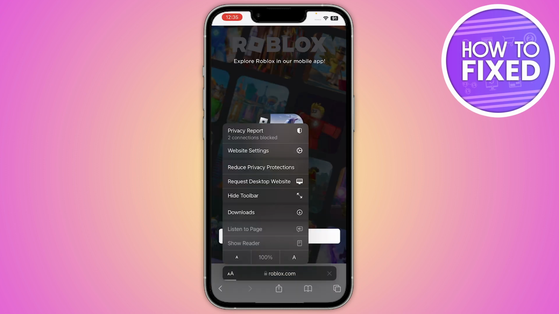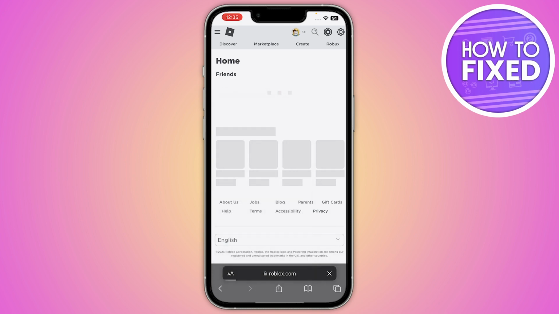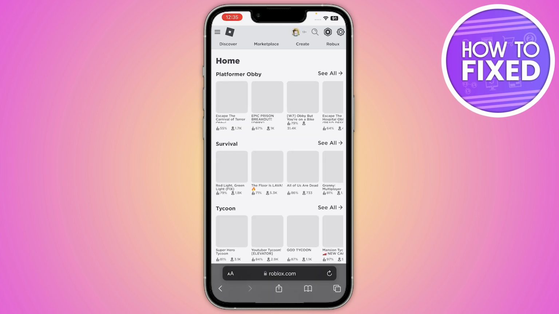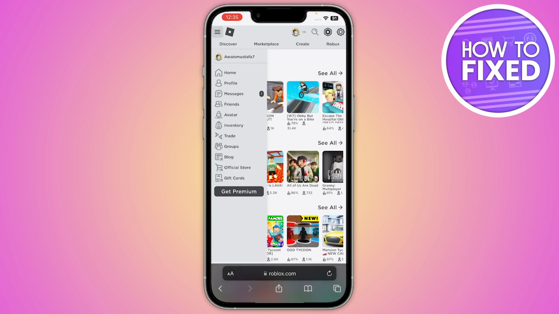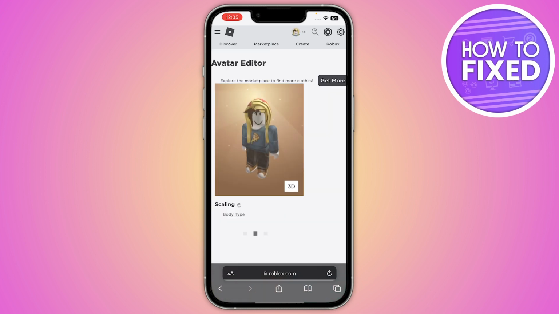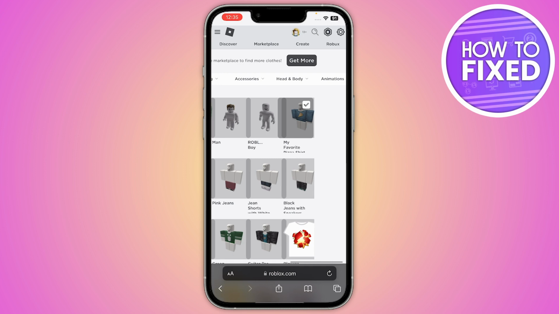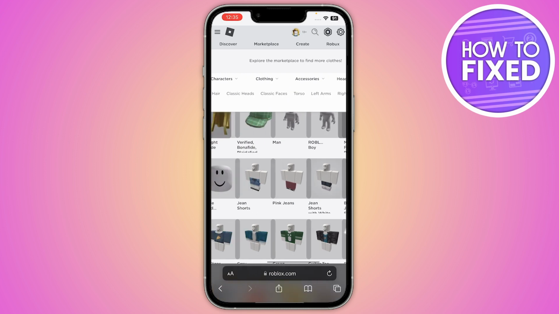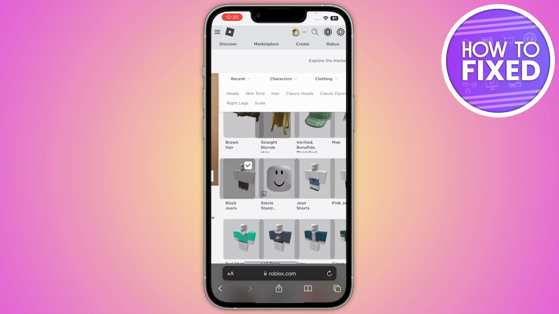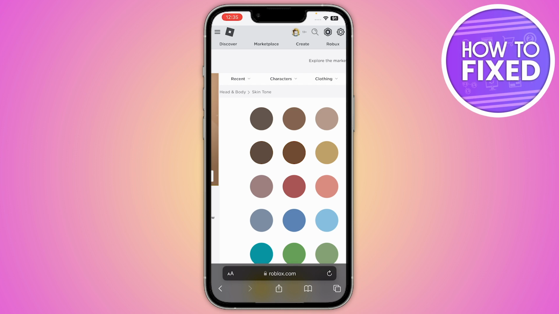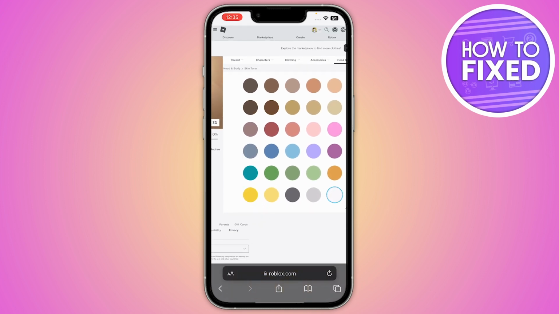For that, tap on the three dots or tap on this double A icon and tap on request desktop site. Now tap on three bars on the top left and you just have to go for avatar. Once you are in, you just have to scroll to the right side and tap on head and body, and you just have to make sure to select the skin tone.